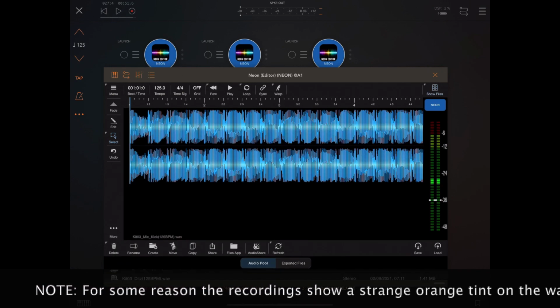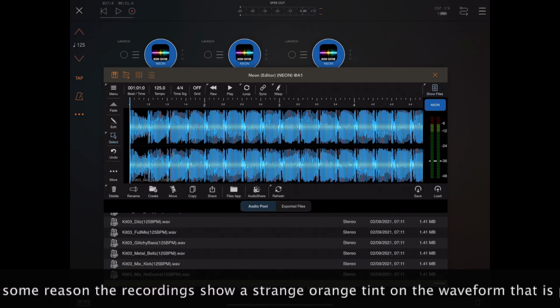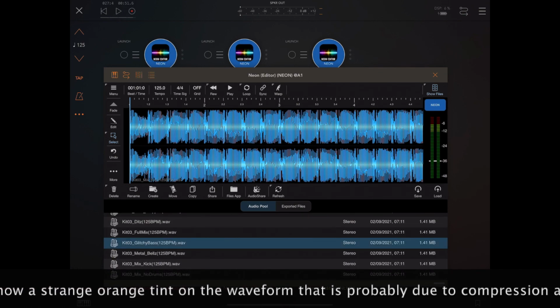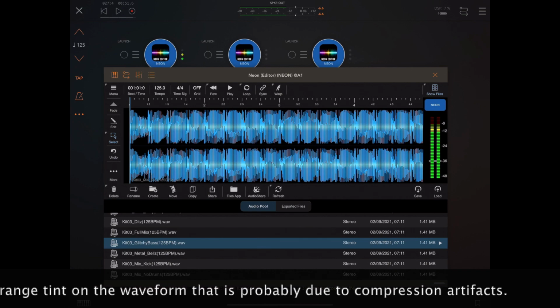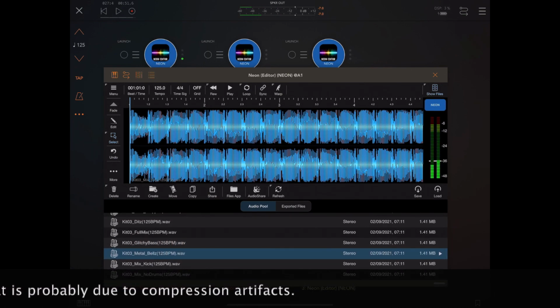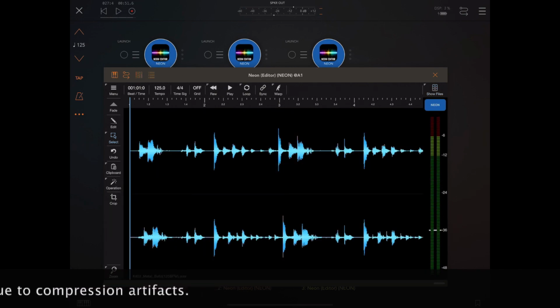Now, I didn't really want that file. Let's just find a more suitable one, because I think I've already got that one loaded. Let's just find one I had previously. I think that might be it. So let's just load that one.